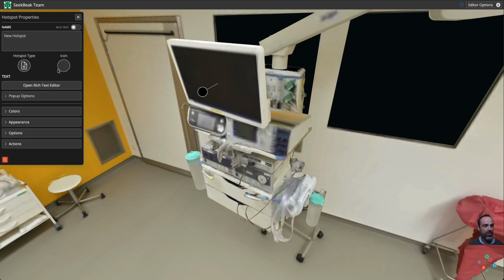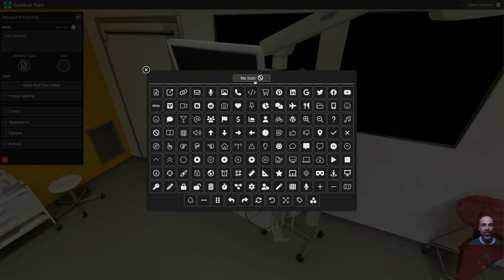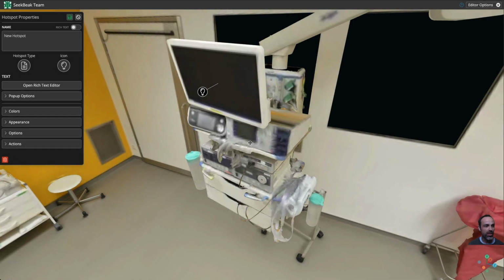And so what we're going to do is add an icon. You can also upload your own icons, and they will appear as square images. If you use PNGs, you can have transparency, which adds some really cool effects as well. But for now, we'll just use the built-in icons. And I'll use this light bulb here because we're probably going to learn something about whatever this machine is.